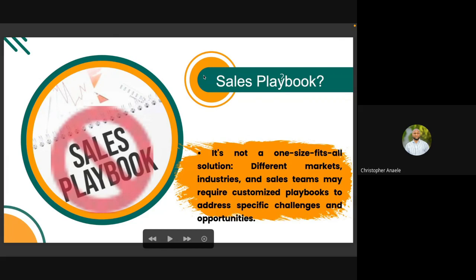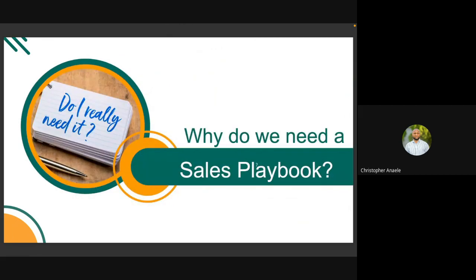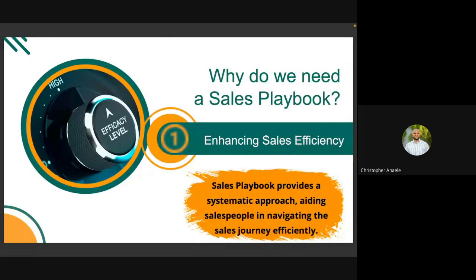No, it's something that is different for each market, industry, and sales team, and you might need to customize it to address specific needs and challenges based on the industry that you're working or selling for and into, as the case may be, right? Why do we need a sales playbook?